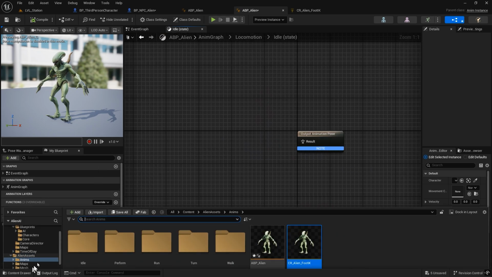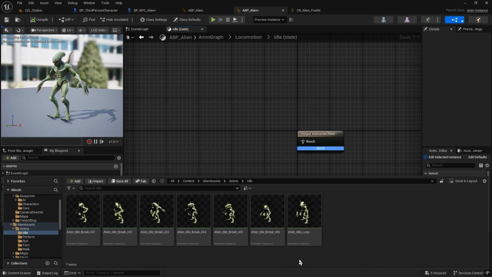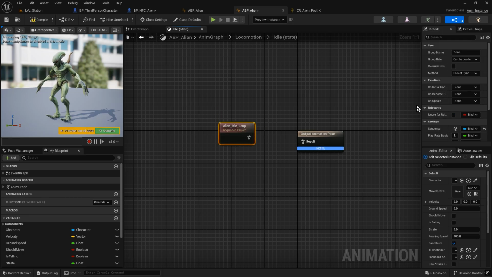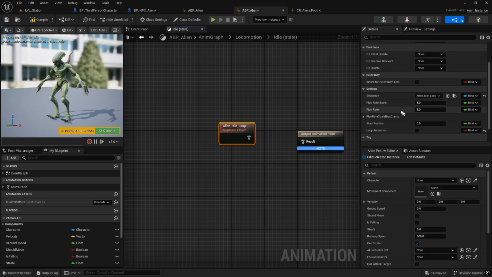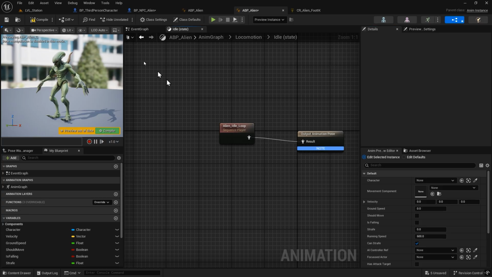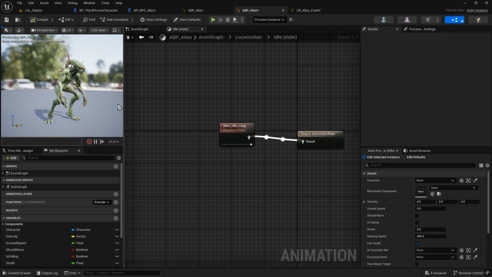Now let's go to our content drawer, and in the idle folder for our animations, we'll select the alien idle loop, drag that onto the graph there, and we will go into our details panel and make sure that loop animation is true, and then hook that up and compile. And now we are running the idle loop animation for our alien.